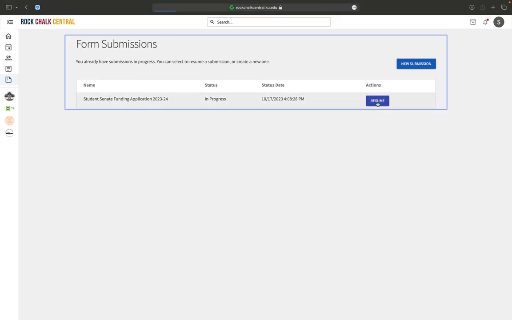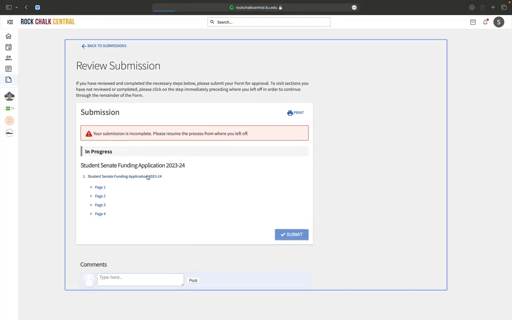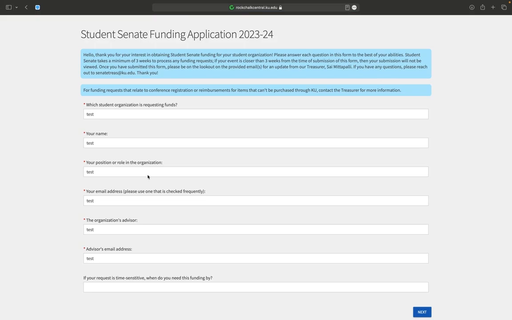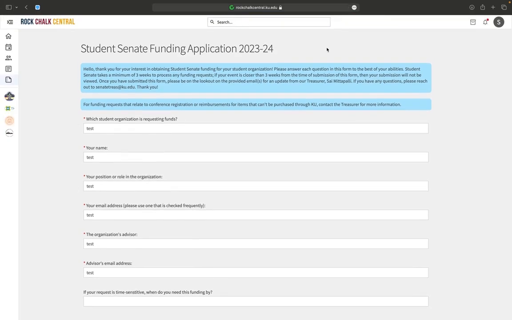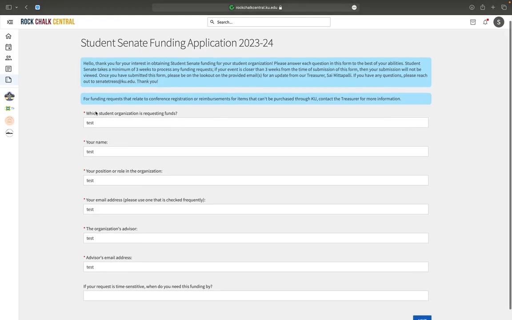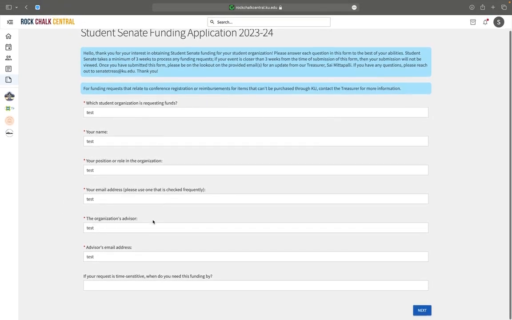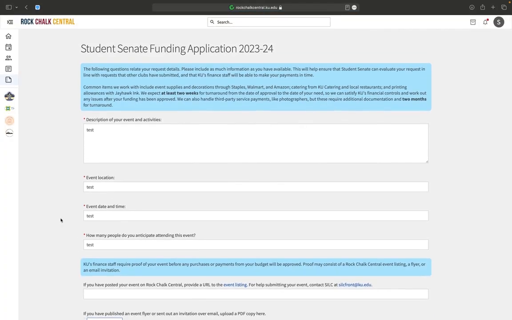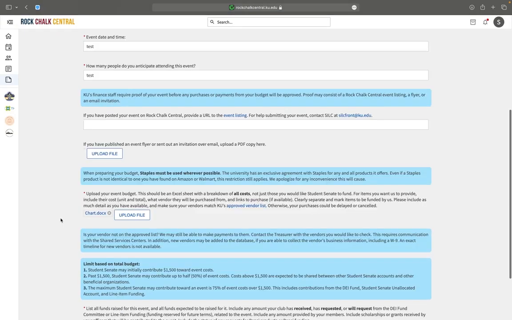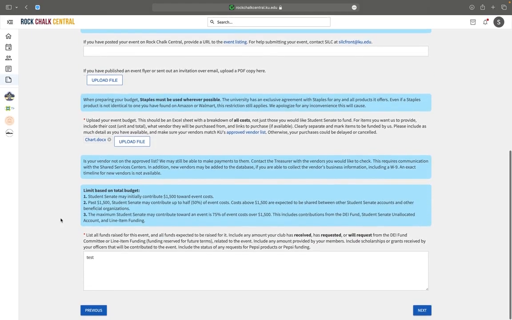Now, let's run through a quick demo on how to apply to this form. The first page that you'll be shown is this page right here, with basic information about the organization, the person filling out the form, and the organization's advisor. After filling this out, you'll be taken to a form that prompts you to fill out the specific needs for your funding, such as the event and event uploads, such as the breakdown of all the costs, the vendors, and items needed, and proof of this event happening on campus.